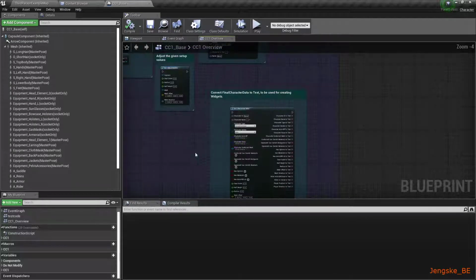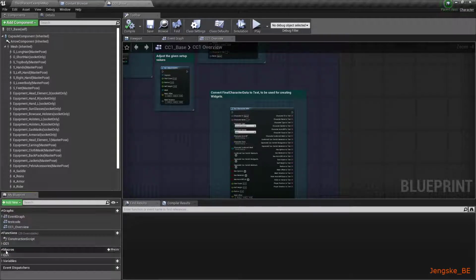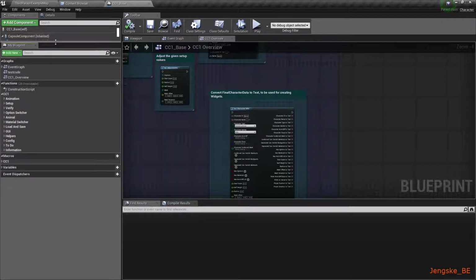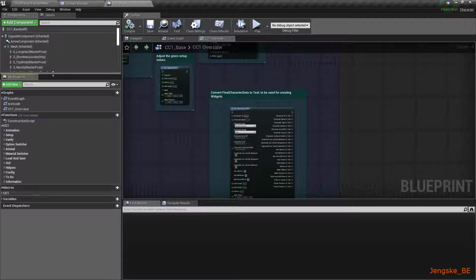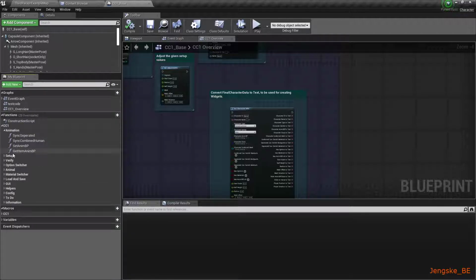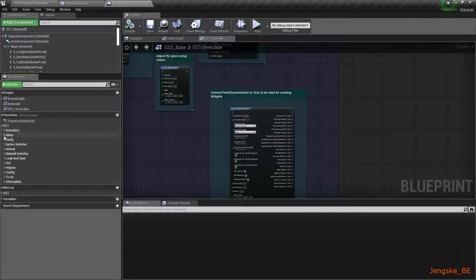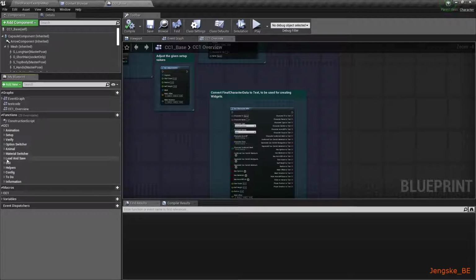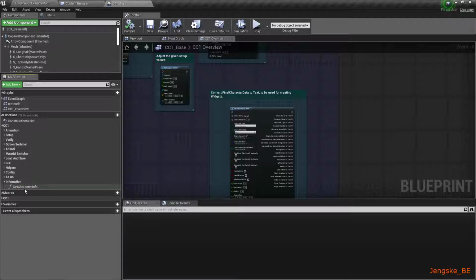Then I need to be in this. I don't need functionality, so I'm just going to sweep that up because I don't need that. Maybe like this. Animation. So everything is nicely categorized. I need to only look. I think I put it under information. Get character info.